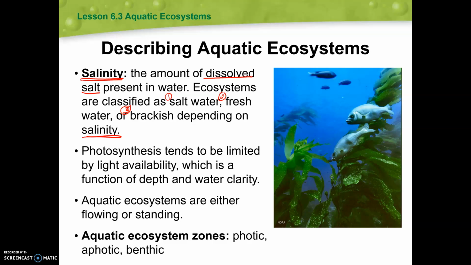So photosynthesis can be limited because what we need for photosynthesis is light, water, and carbon dioxide. If there's limited light availability, that means there's going to be limited photosynthesis. So depending on the water clarity and the depth of the water, we're going to see more or less photosynthesis occurring within those aquatic plants there.